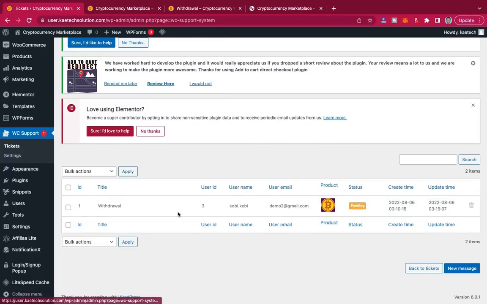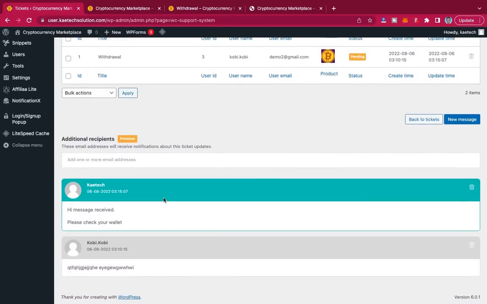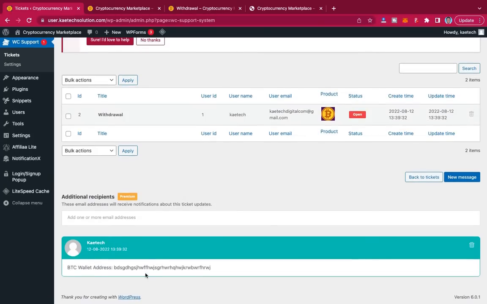Now let's click on the withdrawal, and then we can see what the person wrote. The person says, message received, please check back your wallet. This is the message that you sent. Let me click on it to see what is really in it. This is the one that we just did, and the first one was the previous one.